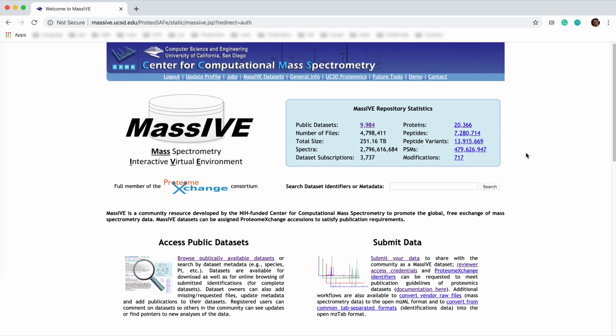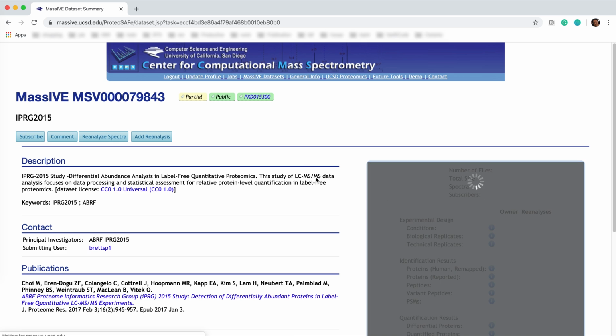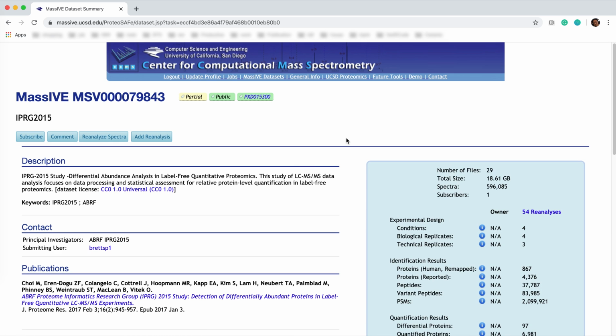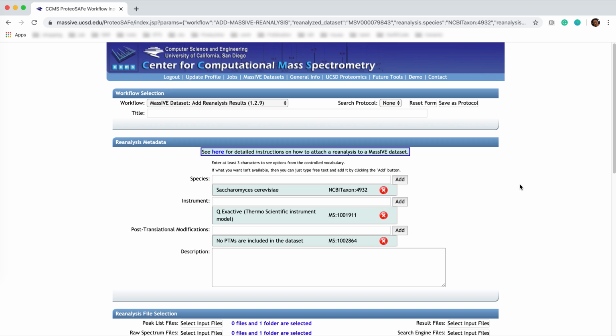Let's find our dataset first. So here I will type the MassIVE ID, then click search. And then this is the website for dataset iPRG 2015. And then here there are several buttons, and here you can see the add reanalysis button. Click this button. Then the web page for the new workflow will show up.